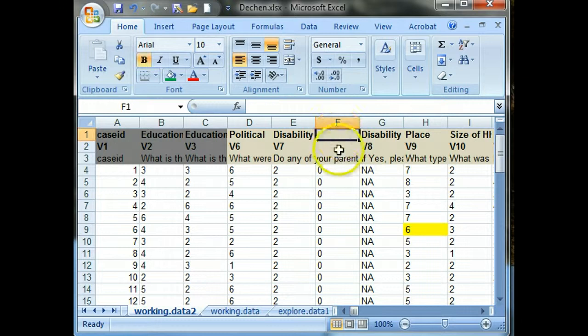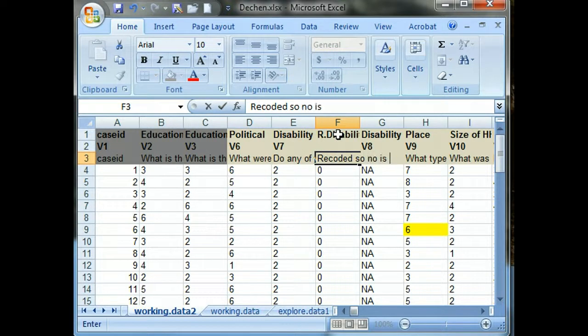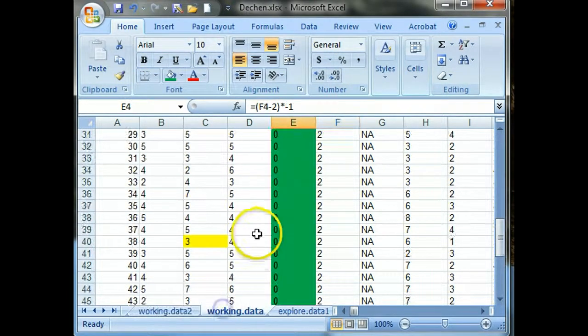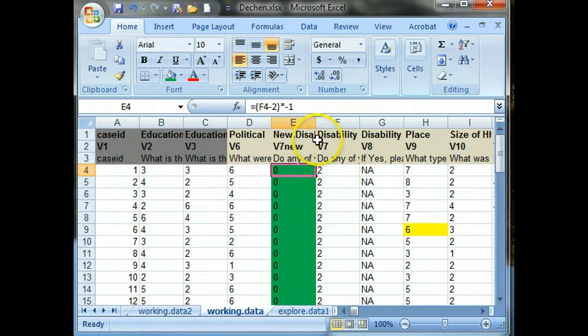So I'm just going to call this one r dot disability for recoded, and then recoded so no is a 0. I'll just put that note right there as the title of the variable for now. And I guess I could call it v7.5. And so then now I've made that transition. And I actually did it on this one too, although I put it on the other side of the target variable. So in general, you can use basic math to recode things if you need to.